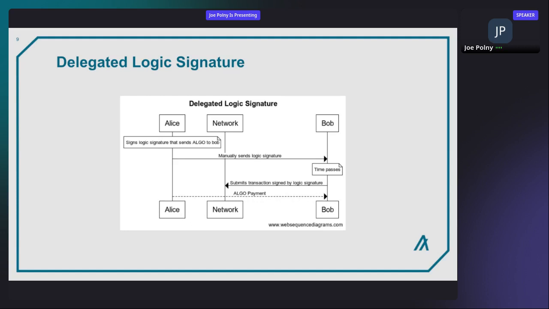And so one of the reasons why you might want to use an application over a logic signature is security risks. As you can imagine, in this scenario, Alice is sending Bob a logic signature that lets him withdraw any amount of algo from her account. Obviously, she doesn't want Bob taking all of her money. She doesn't want Bob closing the account. She doesn't want Bob signing up for smart contracts that she doesn't want to be a part of. So there's a lot of security concerns when you're talking about logic signatures, especially delegated logic signatures.